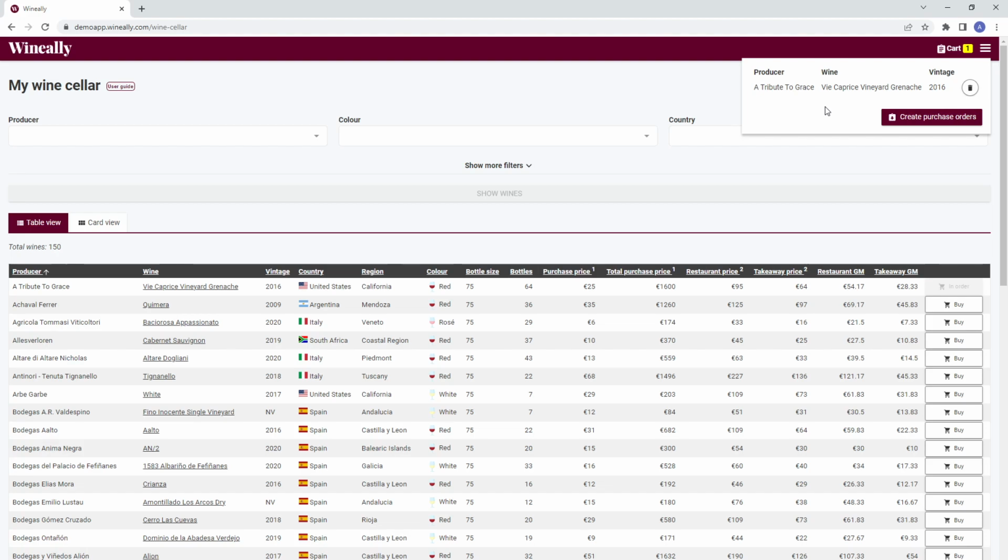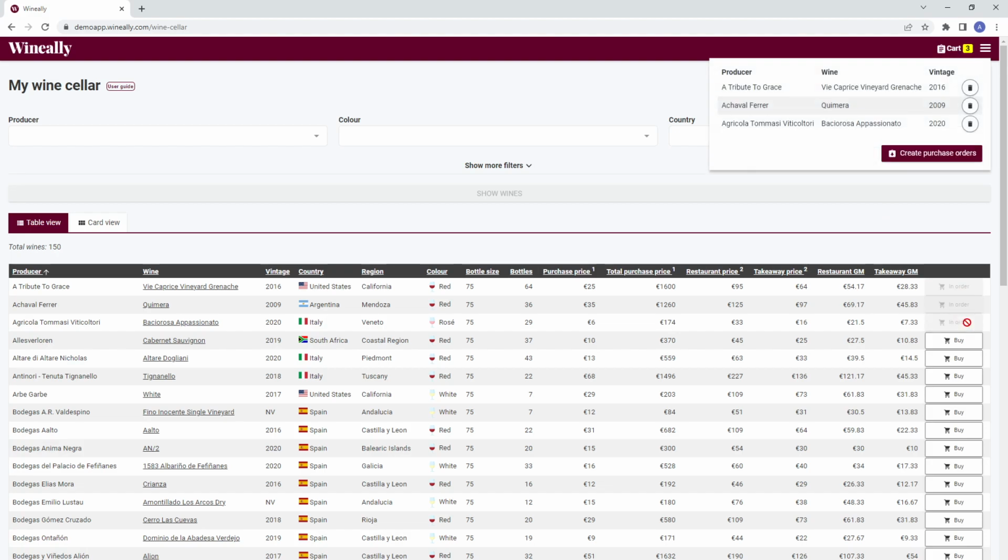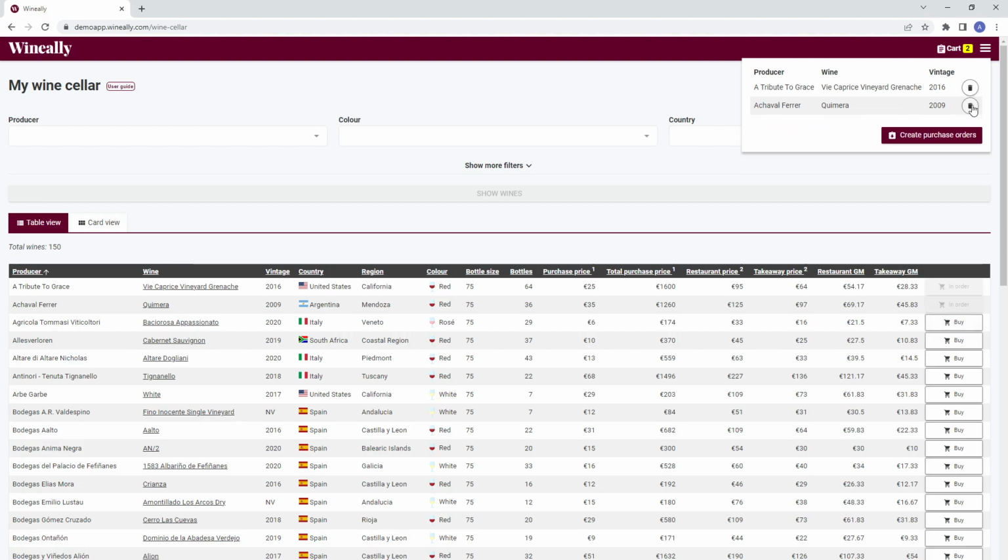As you click the buy button for more wines, they will appear within the pop-up. If you have added a wine by mistake, you can remove it from the list using the trash can icon to its right like so.